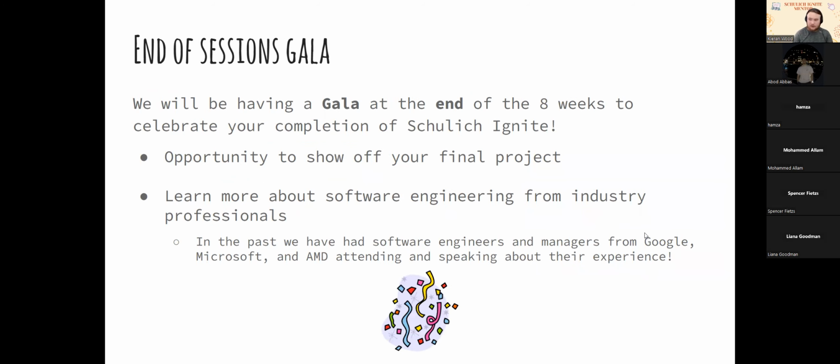And then, like I said as well, there'll be an end of session gala at the end of the 8 weeks, which will be a chance to celebrate the end of Ignite. If you're interested, you can have a project that you want to show off. If you've built any of the end of session exercises, that would be a great option for this, or anything that you've built yourself using the skills that you've learned. Basically, you get a chance to show it off. There'll be people there who are in the industry, from Microsoft, AMD, Google, tons of places will be at the gala. Essentially, it'll be a good chance for you to just show stuff off as you go.